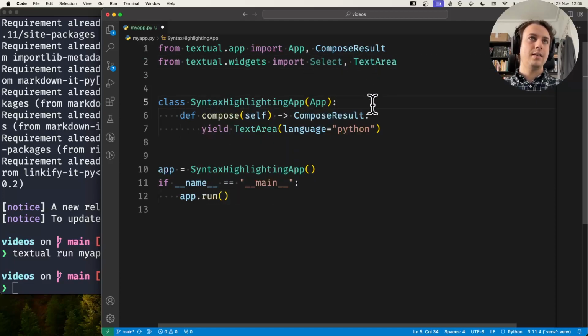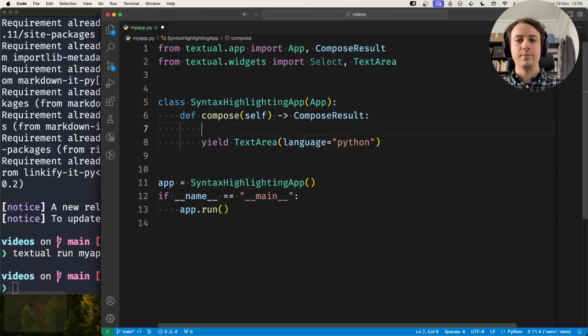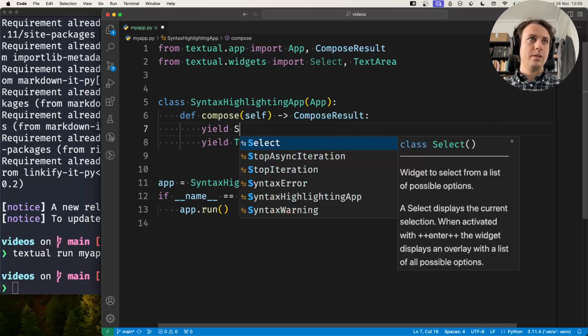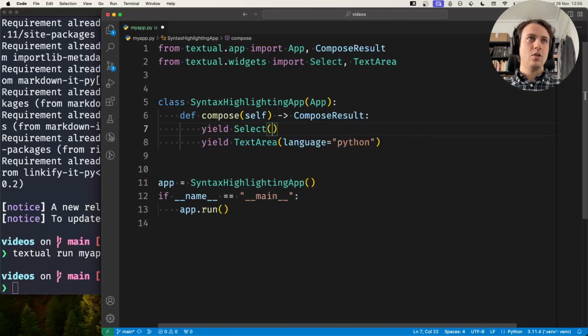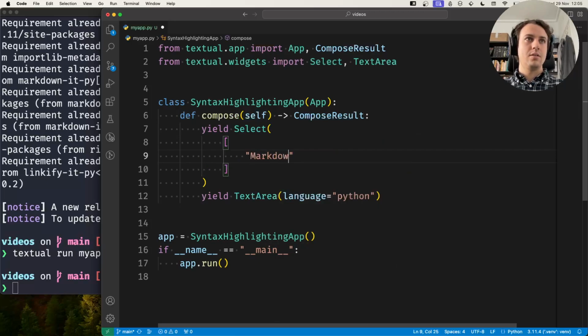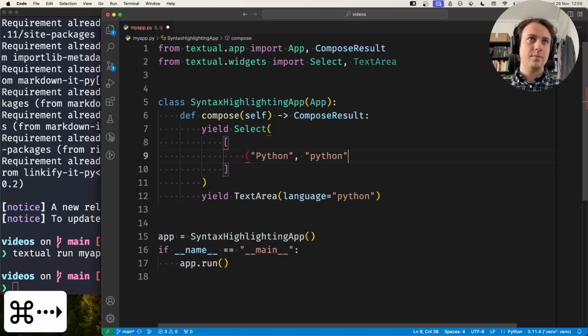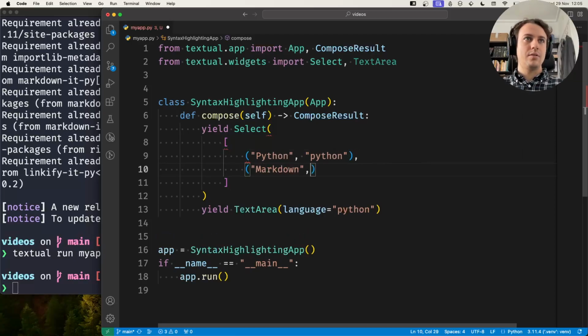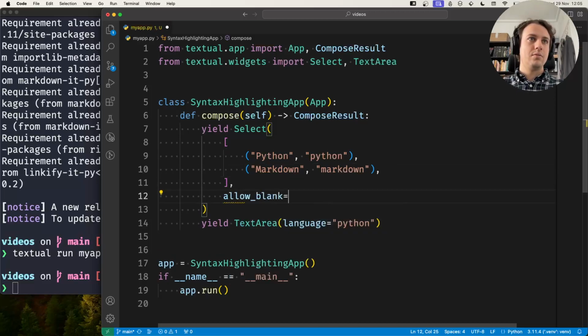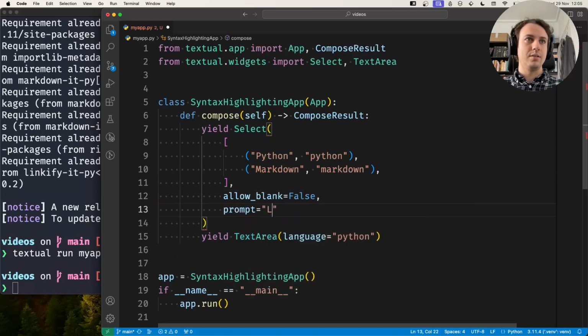And just to show you one other small demo, let's take a select widget and use it to dynamically change the syntax highlighting language. So we'll yield a select whose options are Python, and the value is Python. Sorry, I forgot that it should be a tuple, and then Markdown. And now let's force the select to have a value, and let's say that the prompt is language.